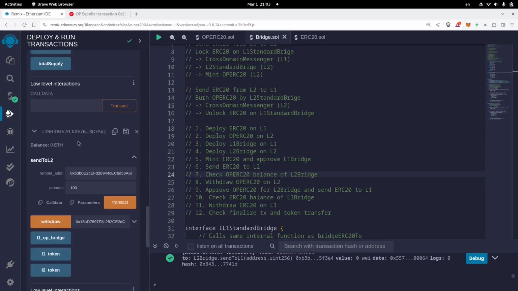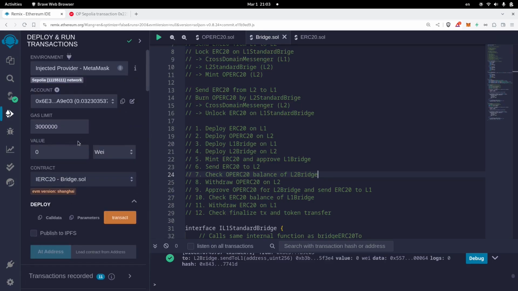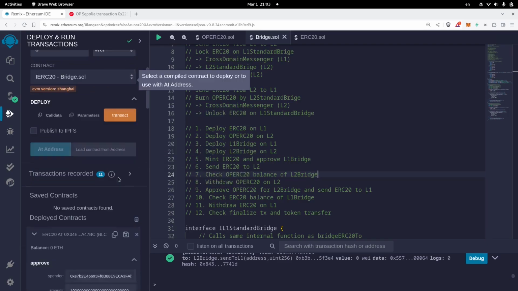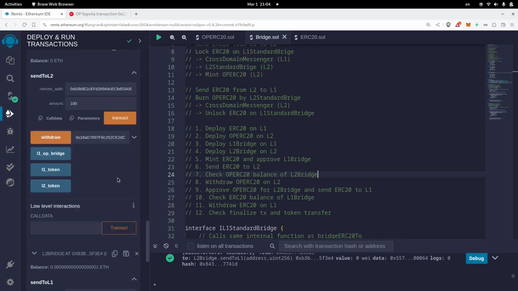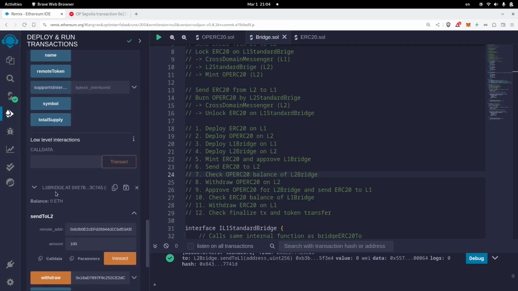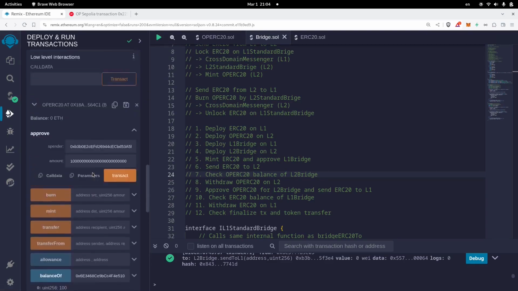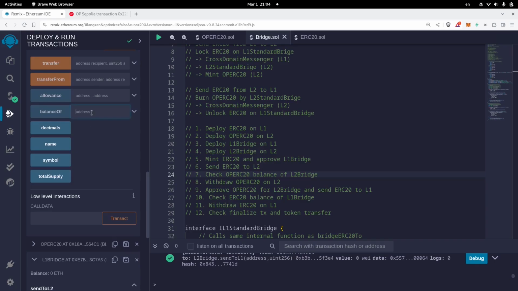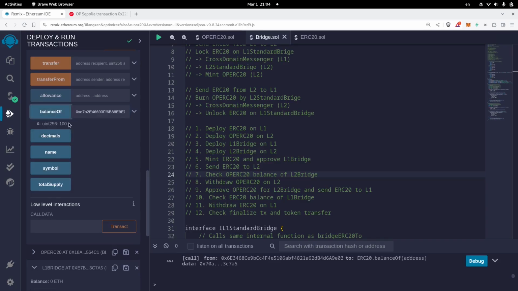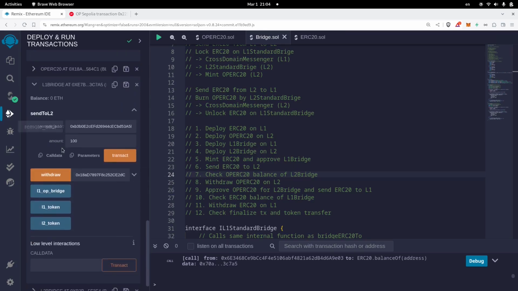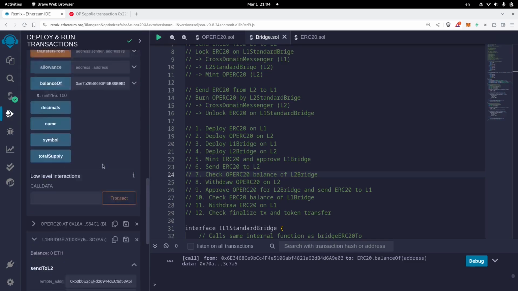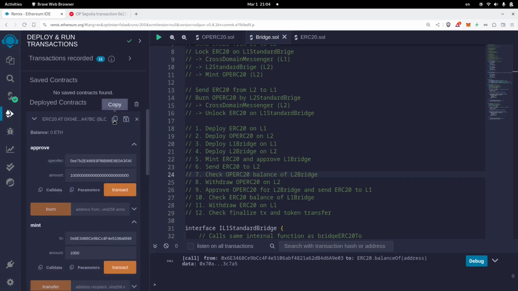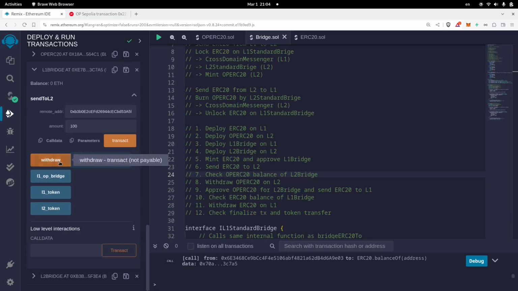Back inside Remix, make sure that you're connected to Sepolia testnet. So this will be L1. And let's check the balance of ERC20 inside the L1 bridge contract. So scrolling down, I'll copy the address of the L1 bridge contract and then call the function balanceOf on ERC20. And we now have 100 token inside the L1 bridge contract. And to withdraw this token, we'll call the function withdraw on the L1 bridge contract. Inside the function withdraw, I'll paste the address of the ERC20 contract. Paste it here, call withdraw.